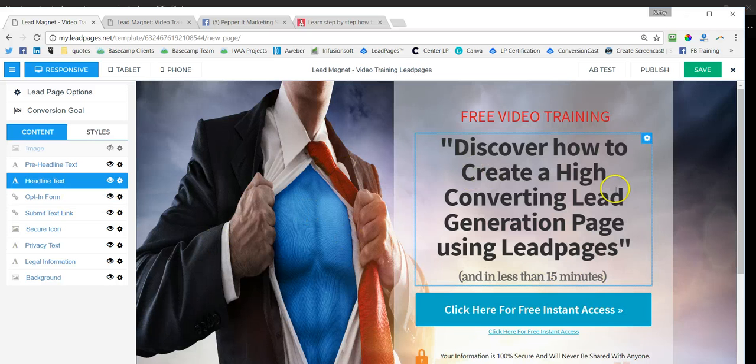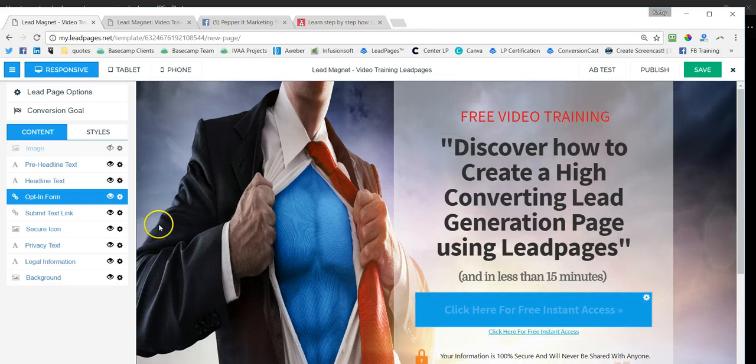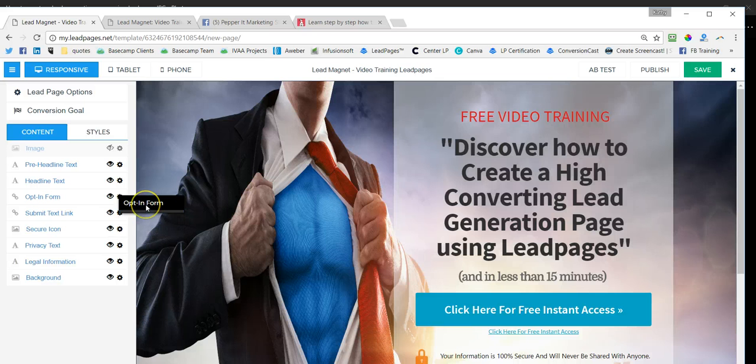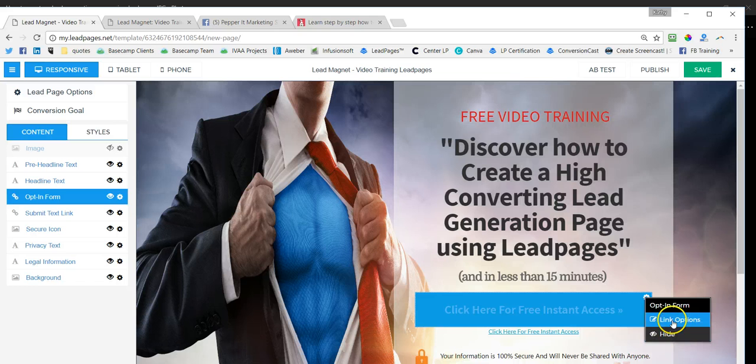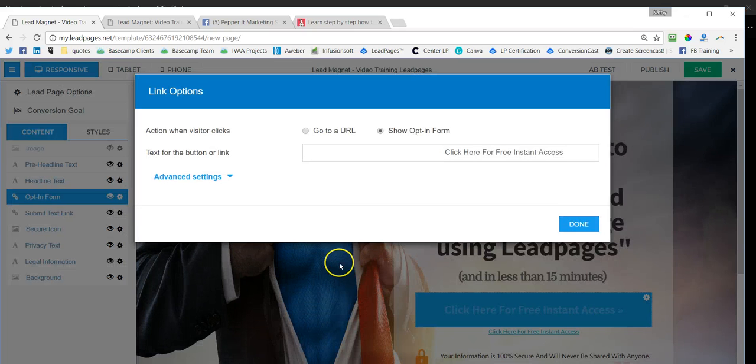So now we've got the background in, we've got our headlines in there. Now we're ready to go in and edit that opt-in form. So we're going to click on the opt-in form, and there's two ways you can do it. You can either do it from the button here, or you can do it from the settings on the menu. Either way, you want to go to the link options. And you have the options of showing a form or going to a URL.